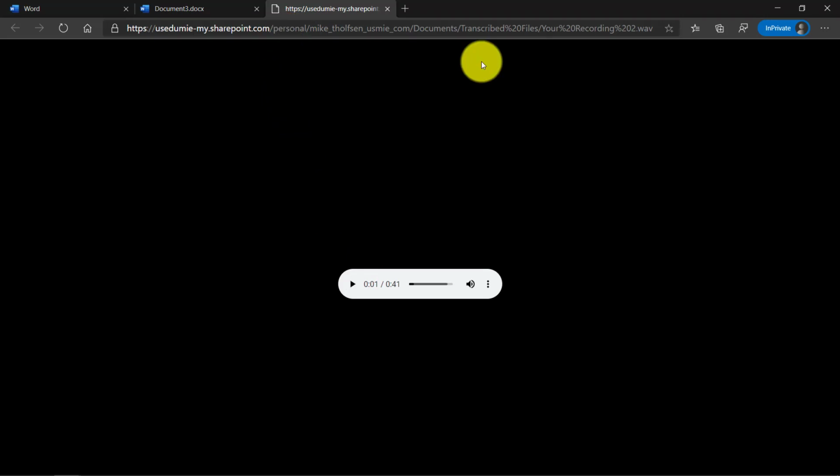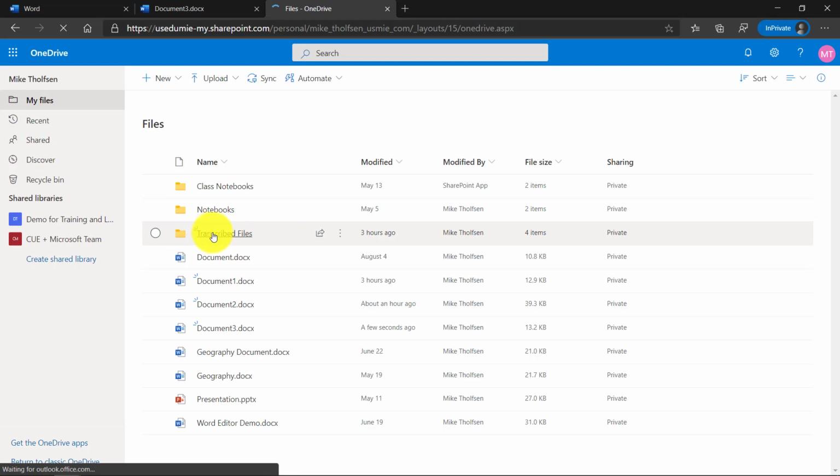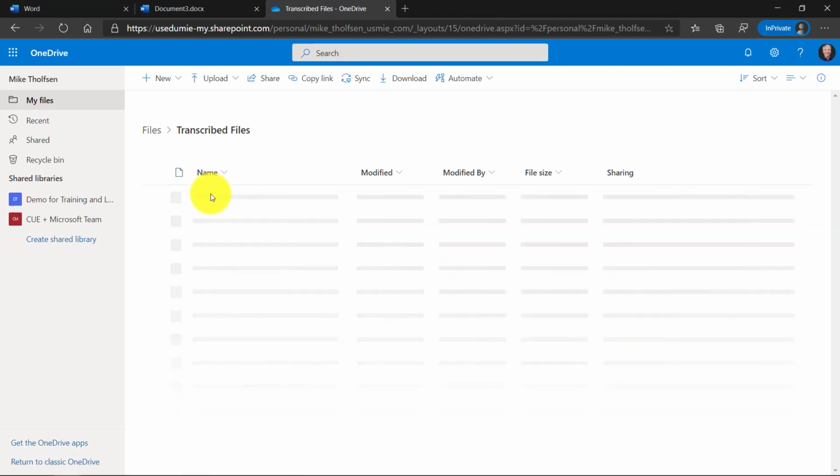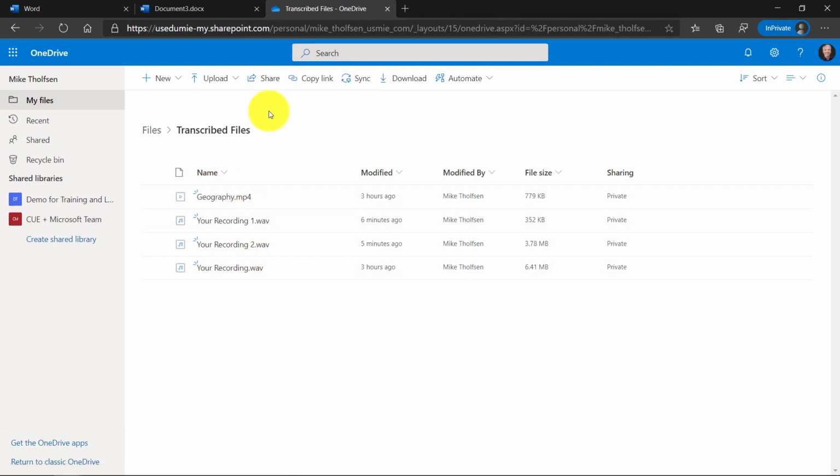It also puts these all into a documents folder that gets created. You can see transcribed files right here. I drill in and I can see the different transcriptions that I've already had.